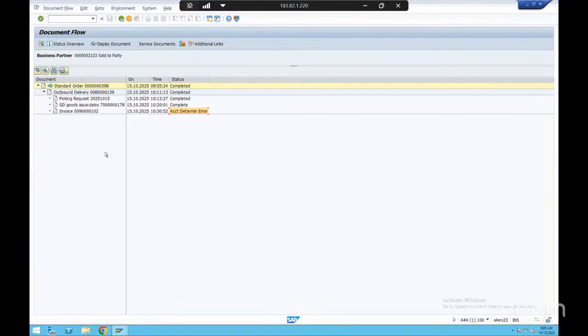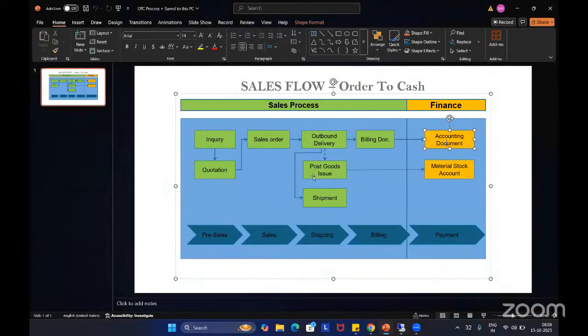So this is the complete flow as per this OTC process. Inquiry and quotations are not necessary. These are pre-sales. If you need, we can create the complete flow from inquiry and quotation once. Do you have any doubts?